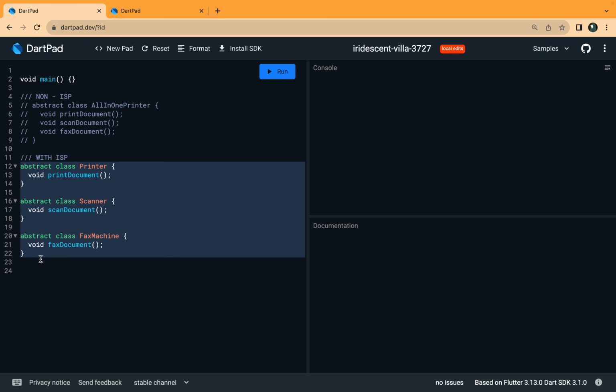programming language. Now, if a printer model supports only printing, it can just implement the printer interface. If another model supports both printing and scanning, it can implement both printer and scanner interfaces. By segregating these interfaces, we avoid unnecessary bloat in our implementations and provide a clearer and more flexible structure.